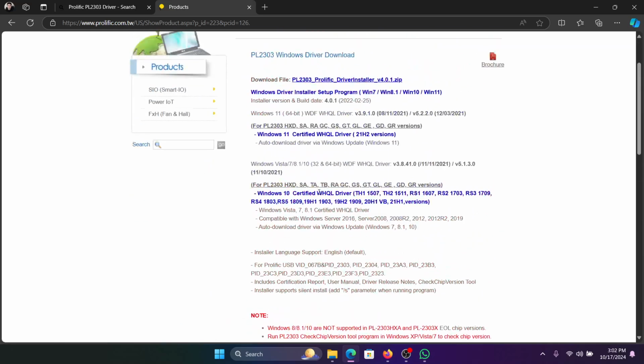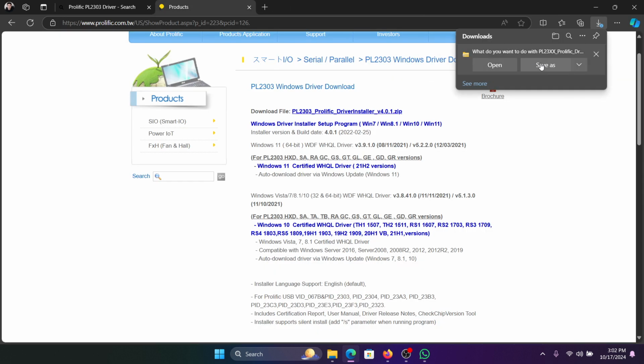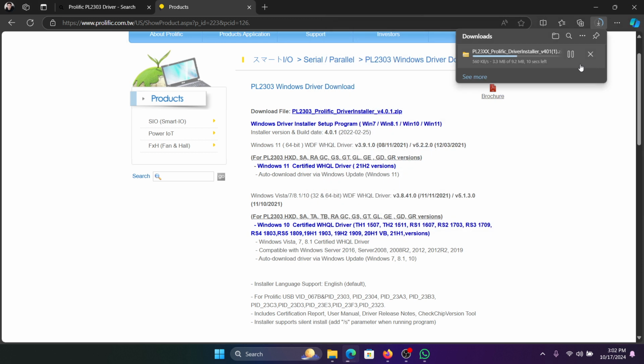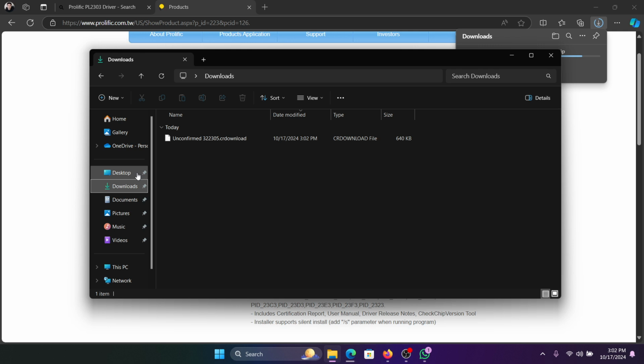Okay, so we can click on this one, the driver installer setup program package for Windows 11. Okay, now save it. Don't open it, just save it. And once it is saved, it will need a few seconds for that. Then we will extract this file.